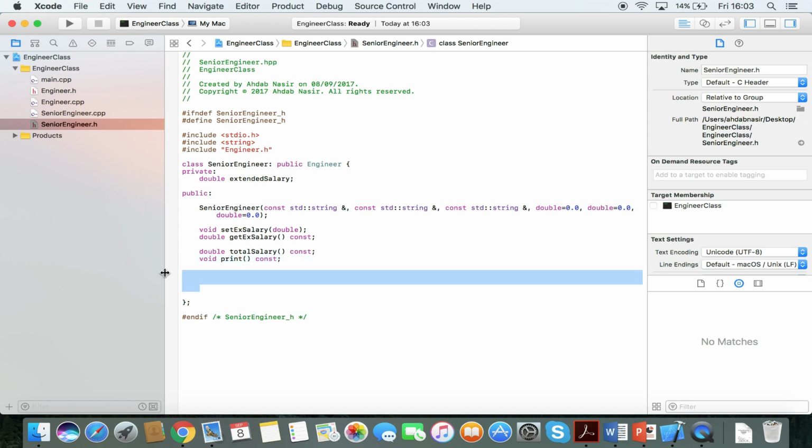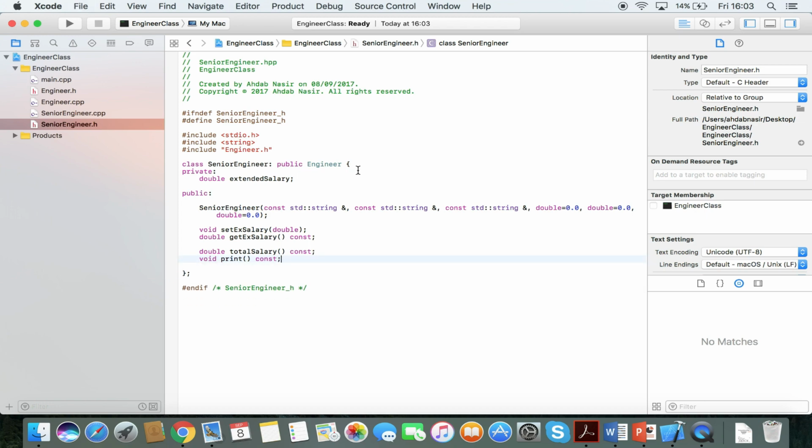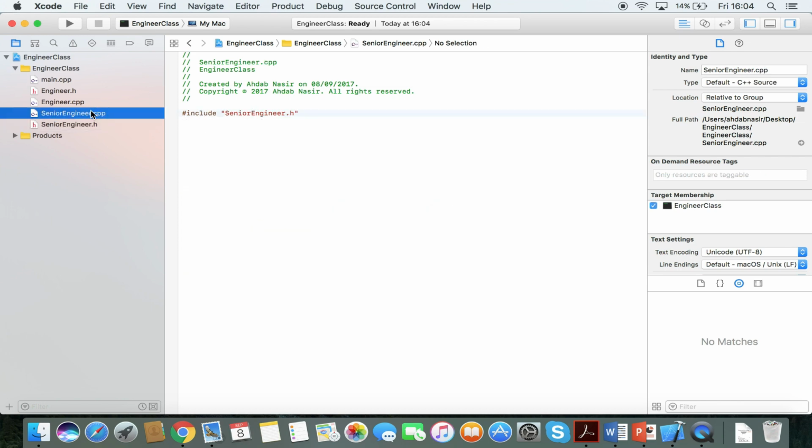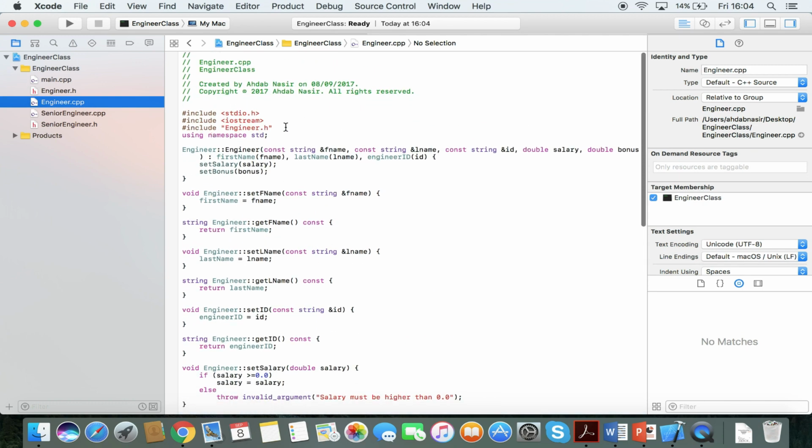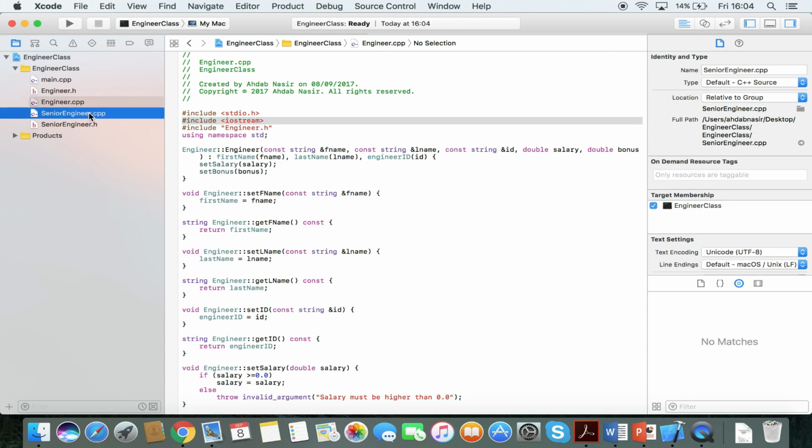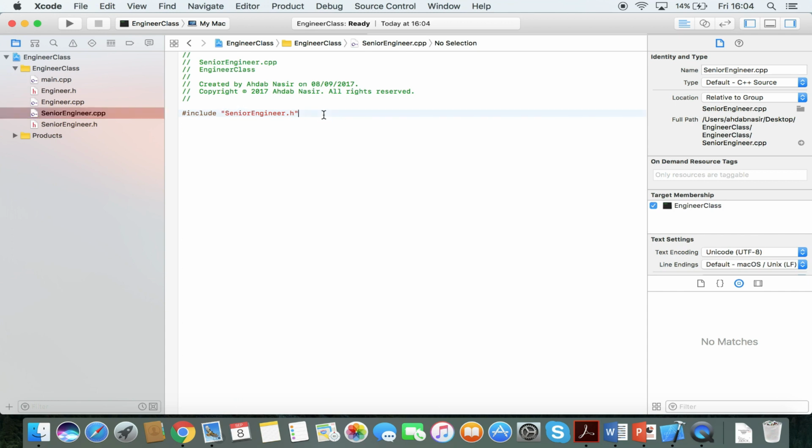So now again, we've got our derived class, and the header file is done. Now let's move on to the CPP part and start implementing everything, and then you'll be able to understand exactly how it works. So if I now go to the senior engineer, I'm just going to open the engineer, go up, and let me just use this for now. Then I'm also going to do using namespace std.